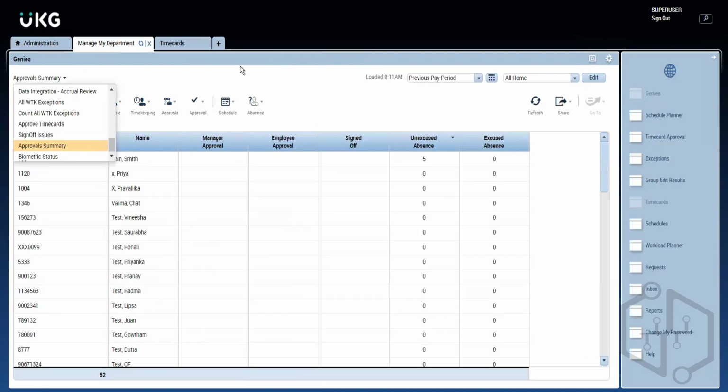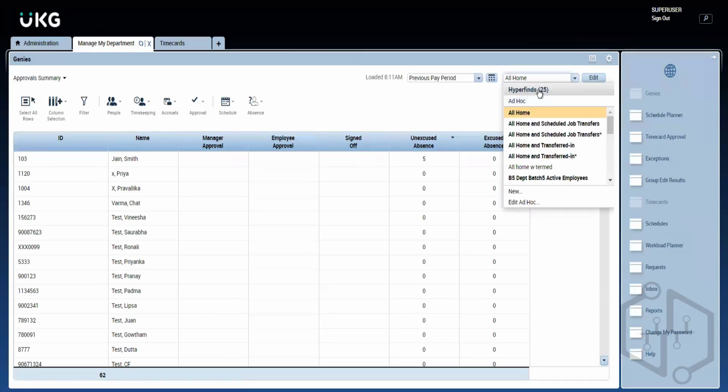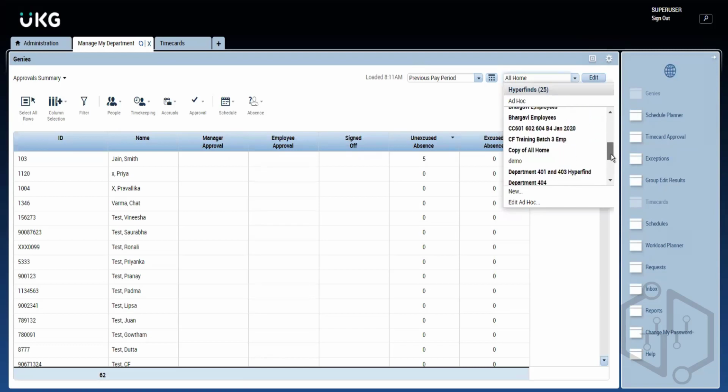But right now, as I told you, these are hyperfinds. We are going with All Home and selecting all the employees. I'll show you how we create these hyperfinds. Like All Home, there are different ones, like these employees, Department 404, Division 302. How we create it and how we add a condition to pick only specific employees.